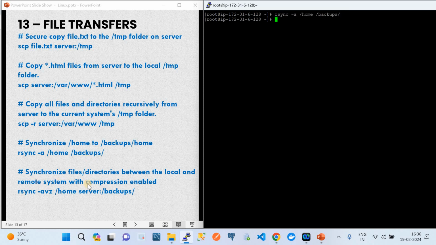All right. Similarly, synchronize the files and directories between the local and the remote system with compression enabled. You can also do this synchronization with compression by using the same command, the above command, with a certain parameter appended to it, that is -avz. So if you use -avz and then you give the server backup folder, here you give the server, that is our server, 172.31.6.128.